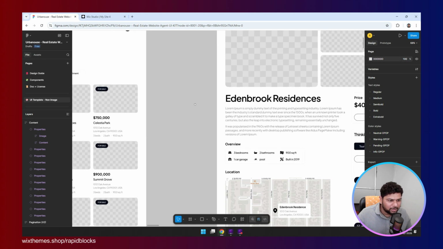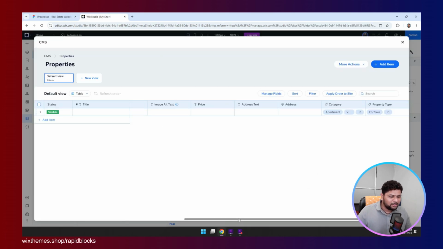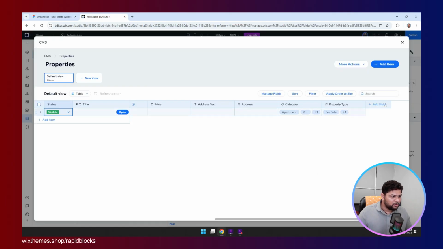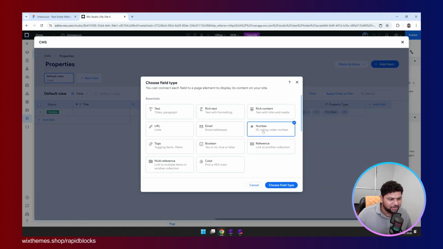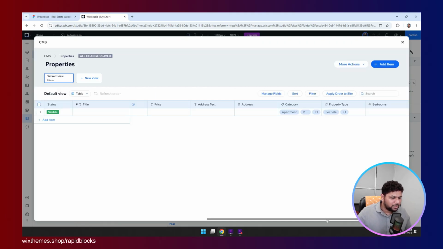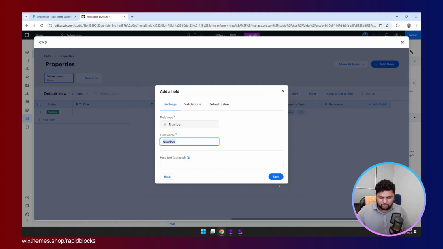Now we have them. So let's go ahead here in this one, because these are the main details you would see in any of the real estate websites. So we have bedrooms, bathrooms. Let's go ahead here and give it a number. Bedrooms, right? And then let's create another one. So bathrooms.